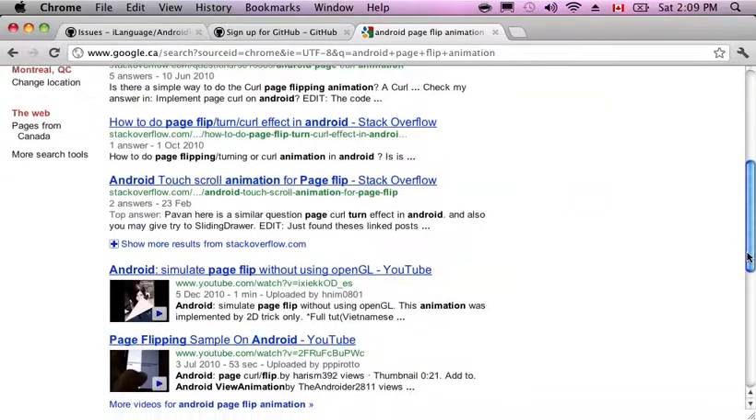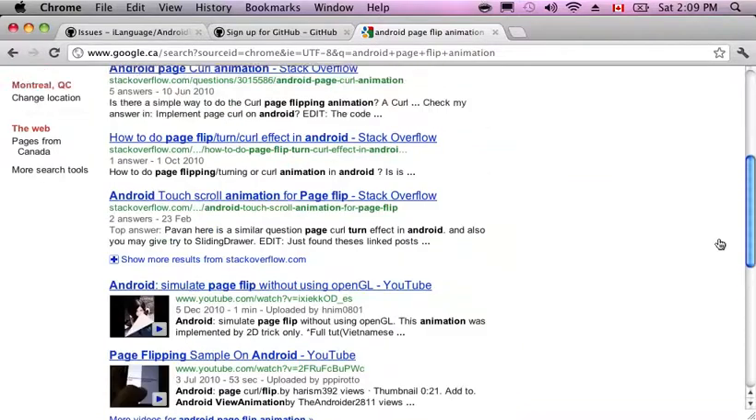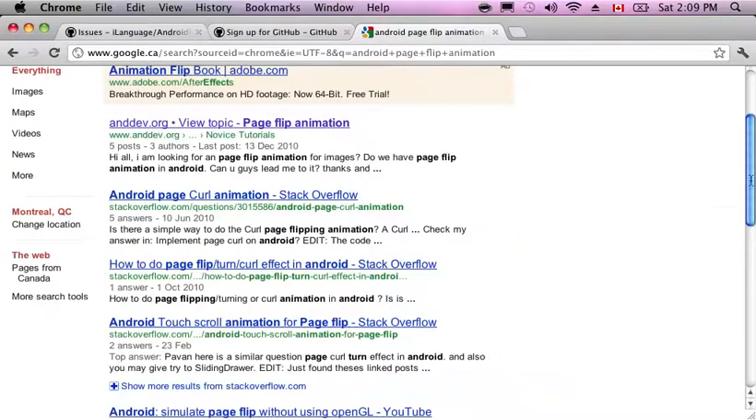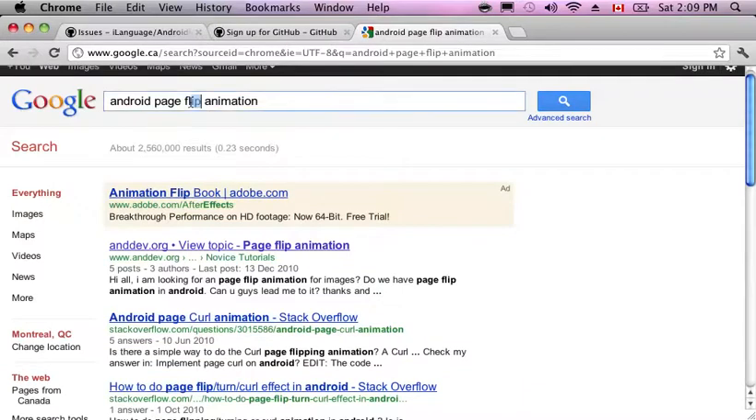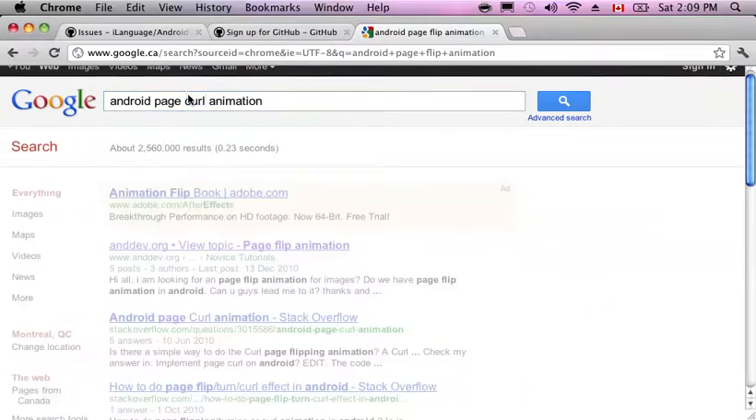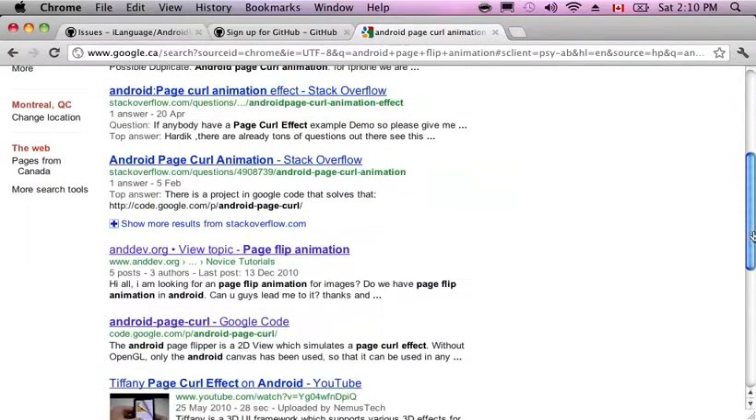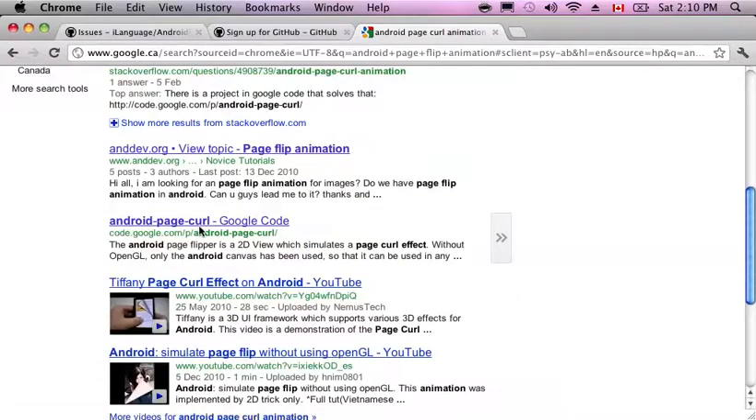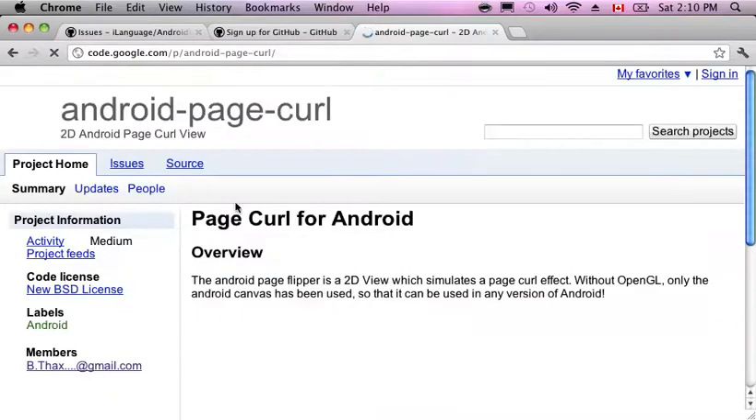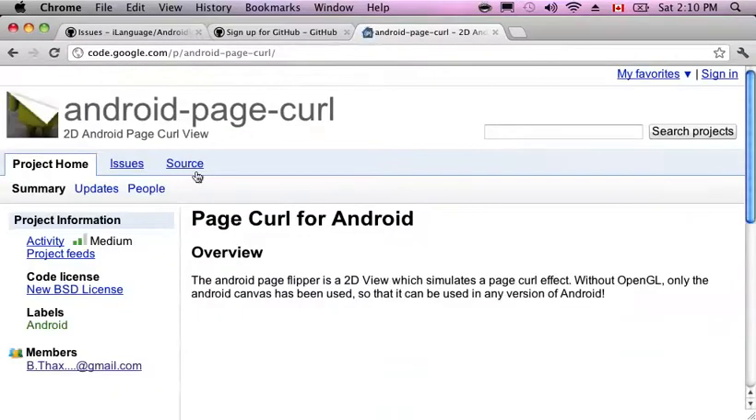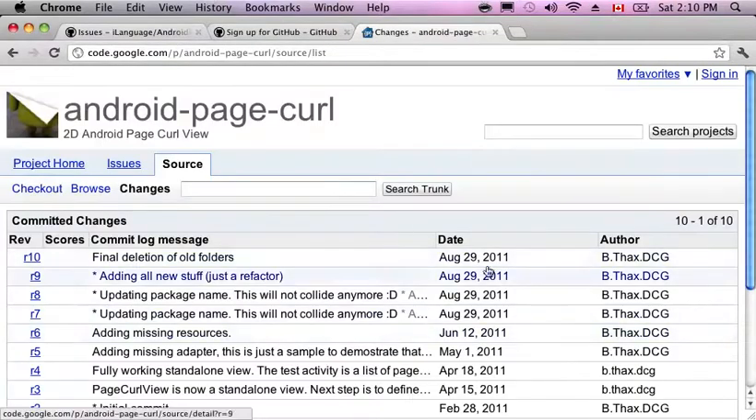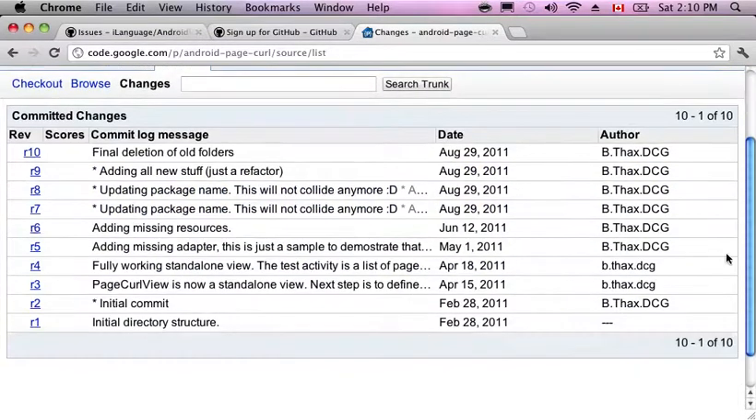Anything else? Oh, it looks like the common word is curl, so let's try that as a keyword instead of flip. Okay, there's quite a few answers on Stack Overflow. And there's a project on Google Code. Let's see if it works, so we can look in the source and check on the changes to see if the project is dead or if it's running. Well, it looks like a pretty recent project. It started in May, that sounds pretty good, so maybe it does run.